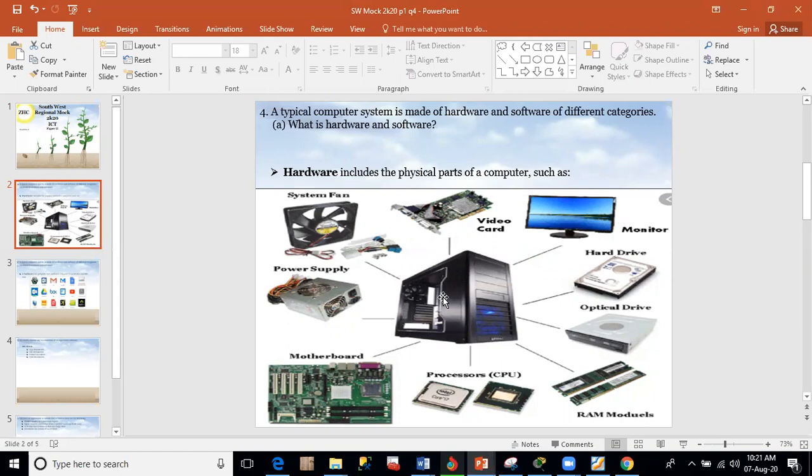But those found here, let's just name them. We have the video card, the hard drive, the optical drive, the RAM module, the processor, the motherboard, the power fan, and the power supply. Yeah, these are all found here. But externally, you have the monitor, the keyboard, and the mouse.